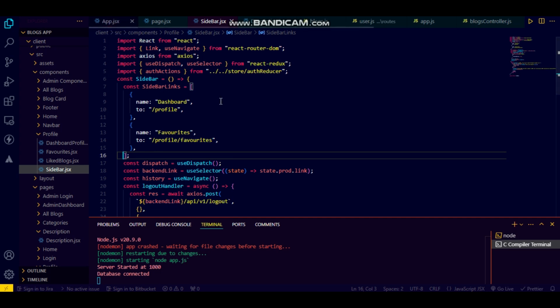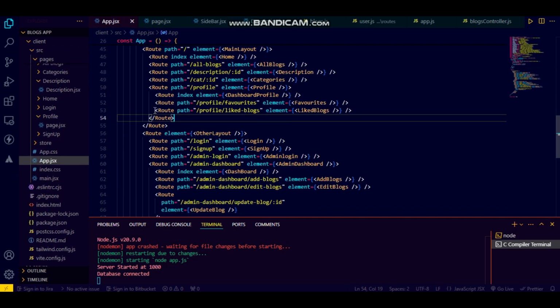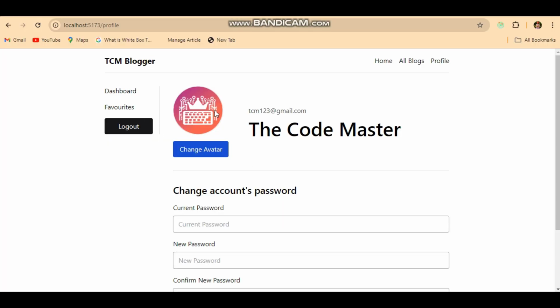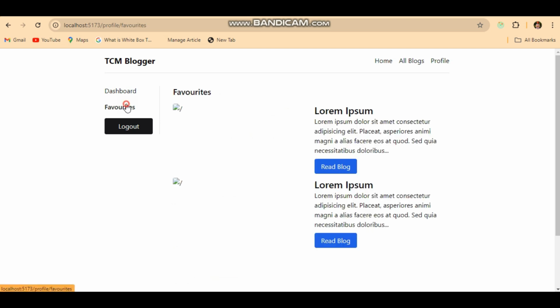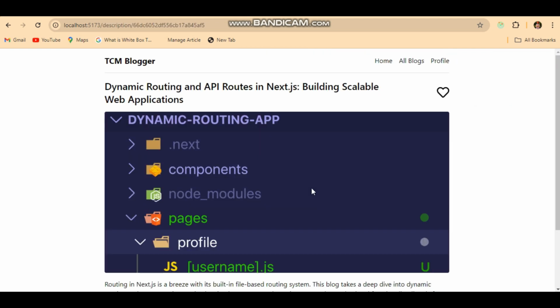Let me also remove that thing from here, liked blogs, and even this component, too, liked blogs. We have removed each and everything about the liked blogs. And right now, let us just go to the favorites, and you can see I'm having something like these things here. And if I want to go to read blog of this particular thing, I want to add it to my add blogs.